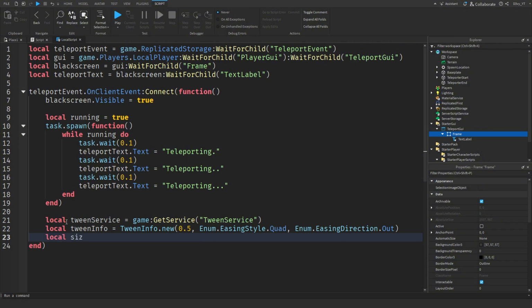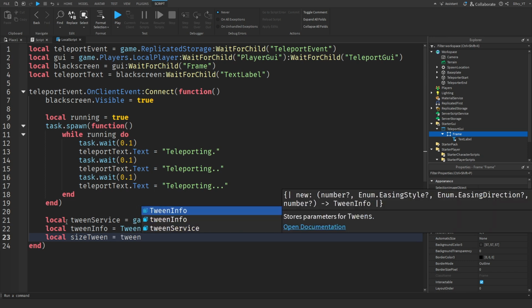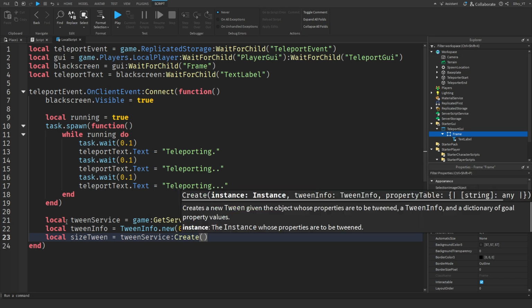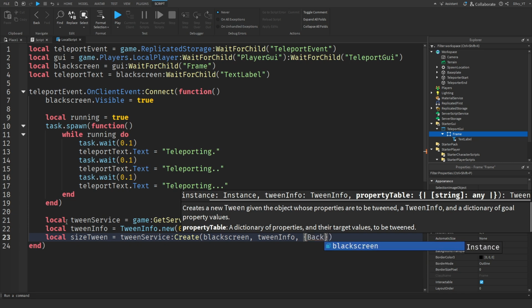I'm going to do local size tween, and I'm going to do this to TweenService, and then colon create, and we're going to do black screen, and then we're going to tween info. So yeah, you want to comma, tween info, and then we're going to comma, and then we're going to add the pointy brackets, whatever you want to call them. We're going to do background transparency, if I can spell that right. Hopefully I did. And then we're going to do is equal to 0.